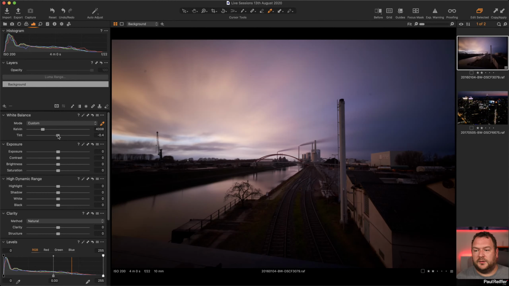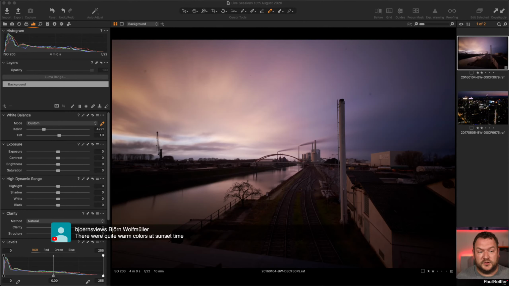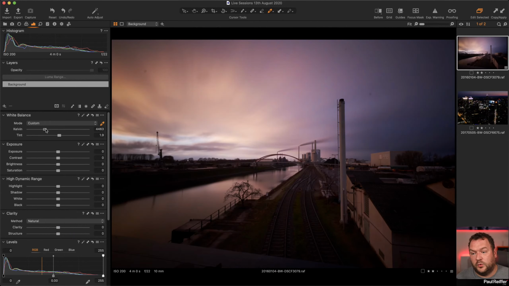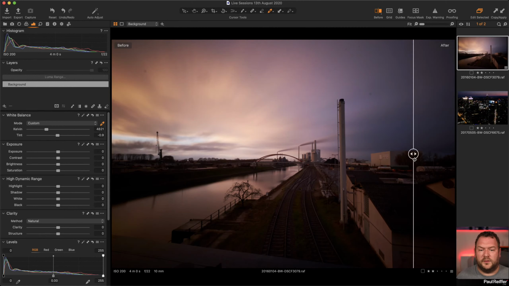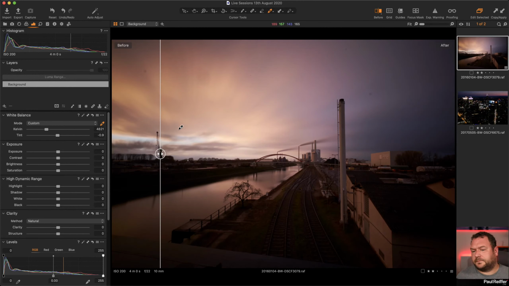Okay, so let's go and warm up our tint just a touch. Let's pull that Kelvin back up a little bit there. To me, that looks okay. I wasn't there at the time. Bjorn's saying it's quite warm colors at sunset time for this shot. So if anything, if we want to, we can warm it up a bit more. We can get to there. I'd pull down the tint just a little touch, just to make sure that it's not overdone. If I do a before and after, so the left is our before, the right is our after. We've warmed it a little bit. But again, this is down to interpretation. It's down to how you perceive it based on how you shot it.